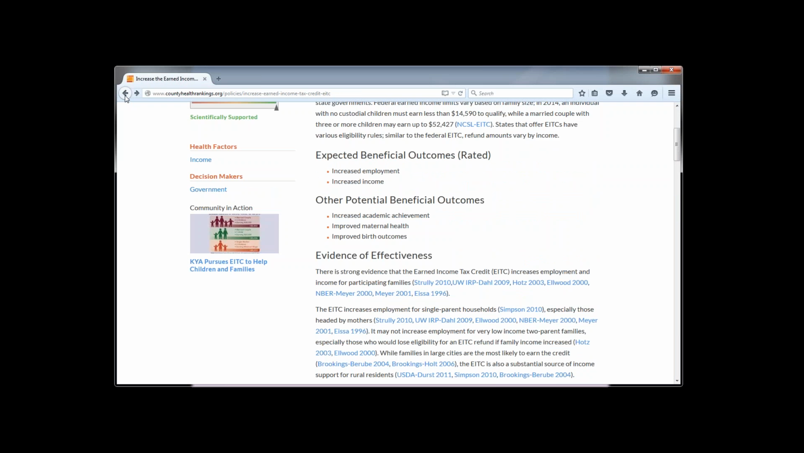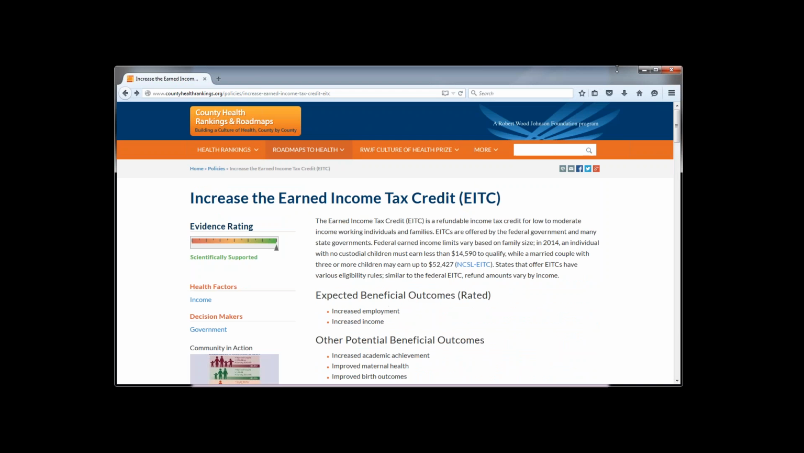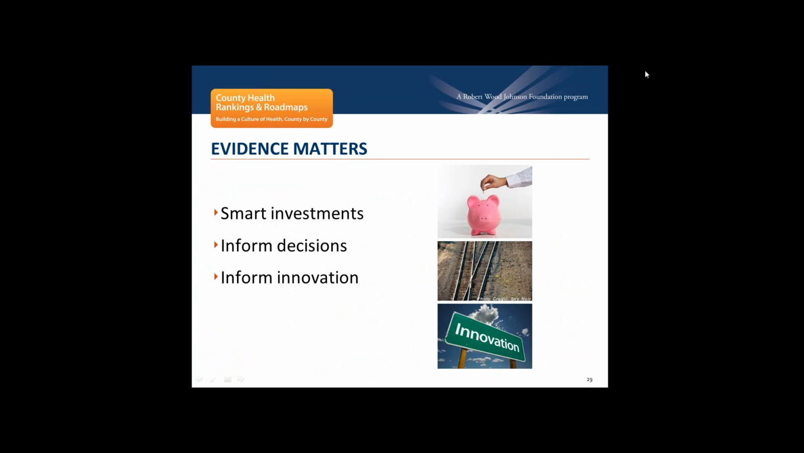So I'm going to click back one more step here, and here we can see the evidence rating. And if you hover over that, you can see the definition we have for all 6 ratings. So now we're going to head again back to the slides.